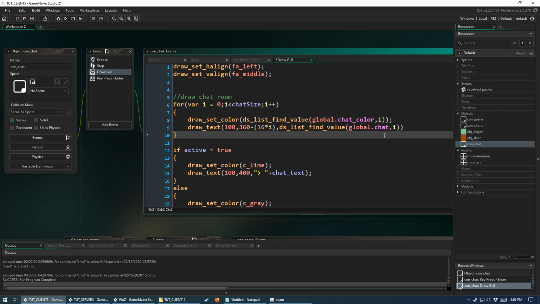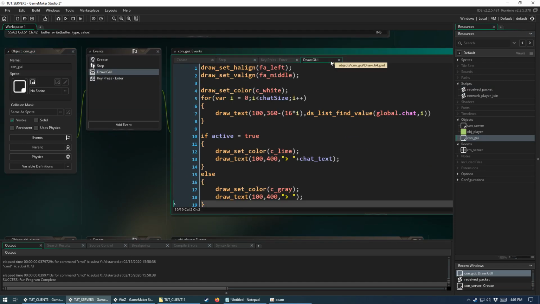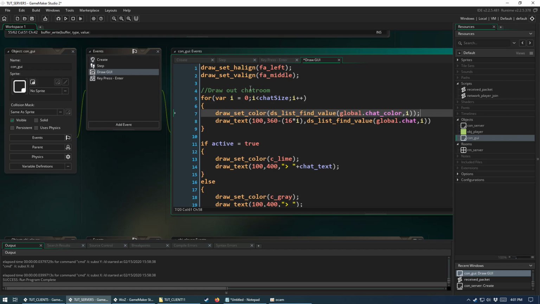All right. Now we're going to copy this, and we're going to go to our server. We're going to go to our GUI. We're going to go to draw GUI. We're going to delete this c_white right here, replace it with the comment, draw out chat room. Paste what we copied from the client right here, because these codes need to be very similar.